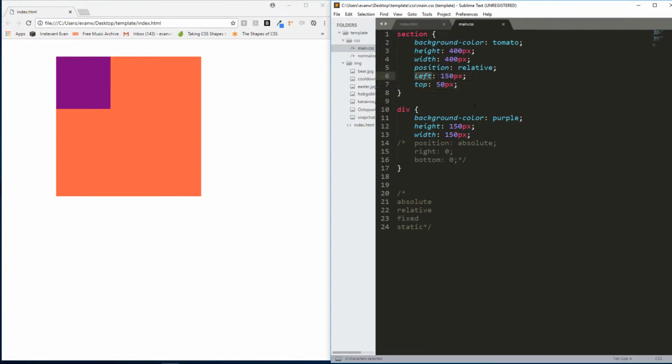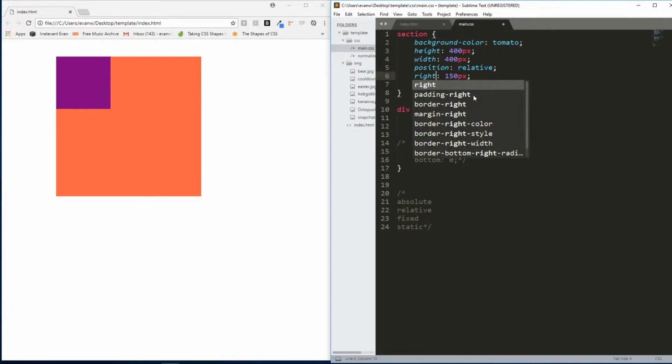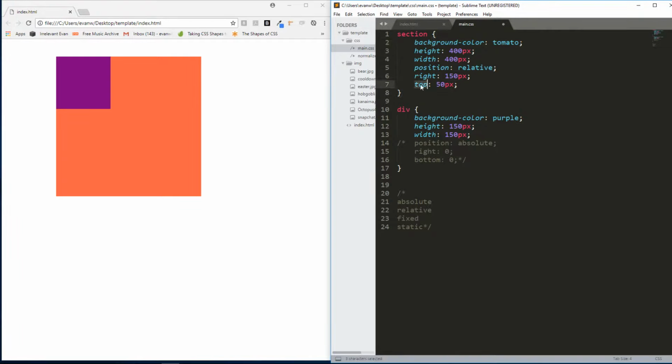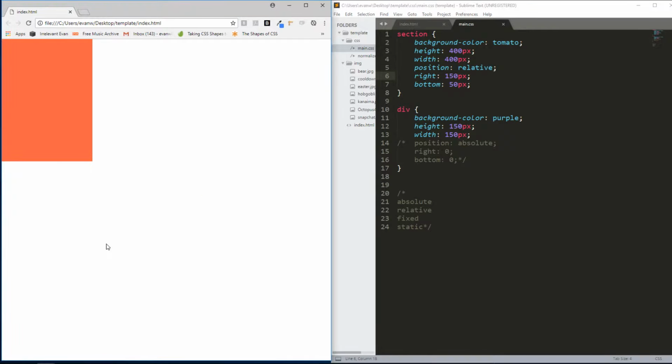And if I switched them, if I did right 150 pixels, bottom 50 pixels, remember with position absolute, we would expect it to jump somewhere down here. But with position relative, it actually starts jumping off the page. It has moved from its original position 50 pixels up and 150 pixels to the left.